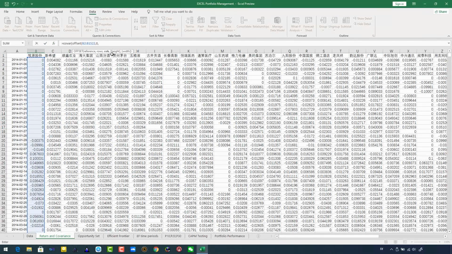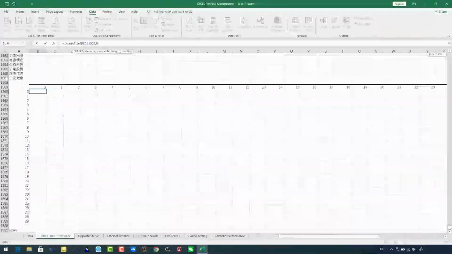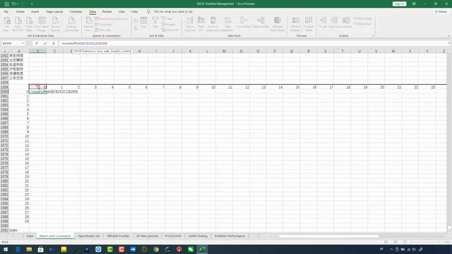So in that way, we need to move to the next column. So we need to move 1 column and 2 column, 3 column, 4 column. So here in this part, we select this one. So we select this B1559. If we drag to the right, it will definitely move 1 column, 2 columns, 3 columns, 4 columns. So that's the way we want to.